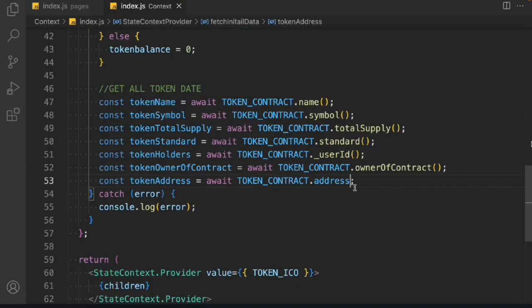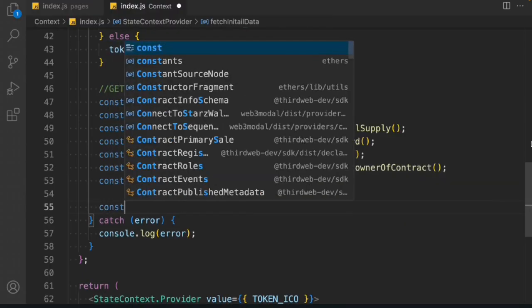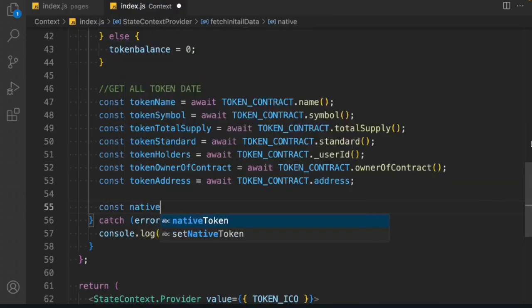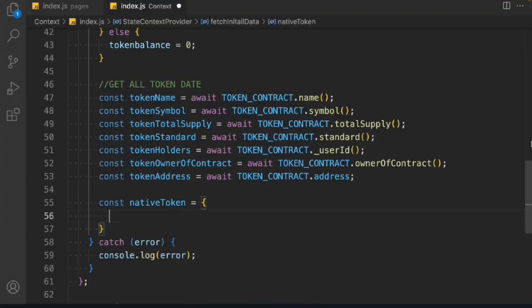Okay, I hope you guys have a basic understanding of Solidity and how it works. If you are a total beginner, make sure to take the Solidity course, where I have explained every single thing. So here we have the entire data. Now we can simply come here. We'll take a variable called native token, and we're going to store all of this data as an object.